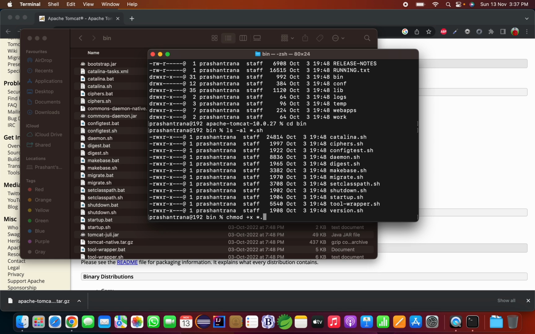So *.sh. And you don't need to worry about these commands. I will be providing all these commands in the video description, so you can pick them up from there and just copy and paste them into your terminal so that it will be easy for you. After entering this command, all my sh files already have executable permission, but still I'm just running this command for the sake of you guys.